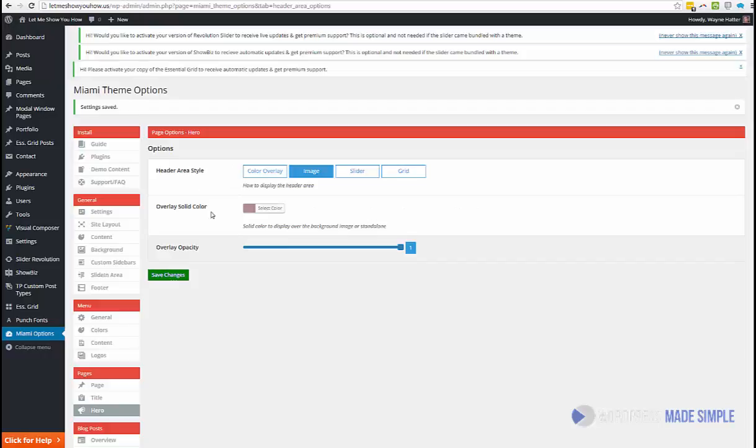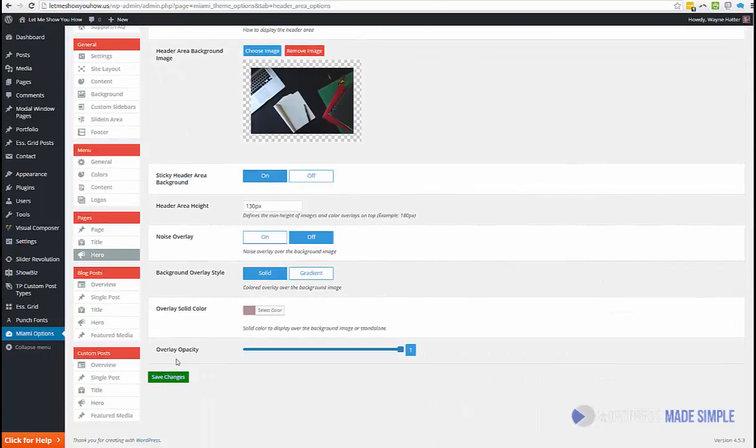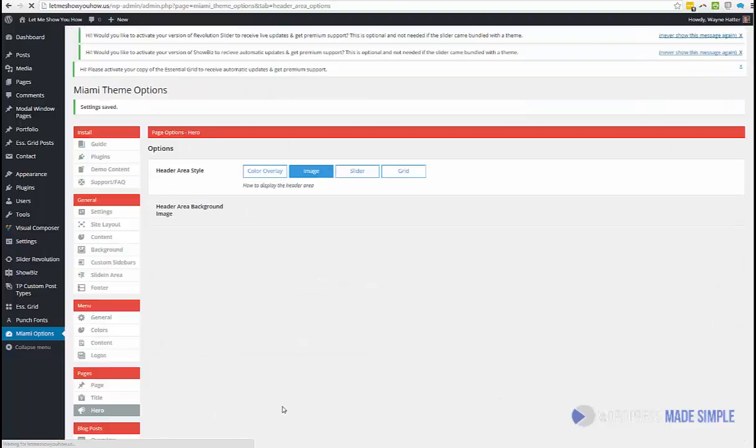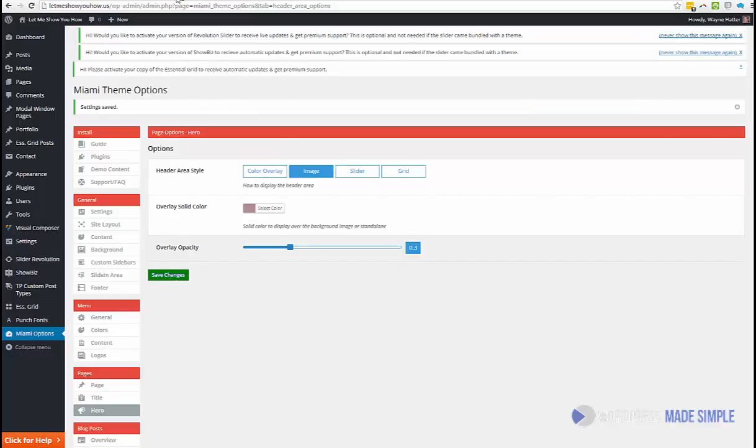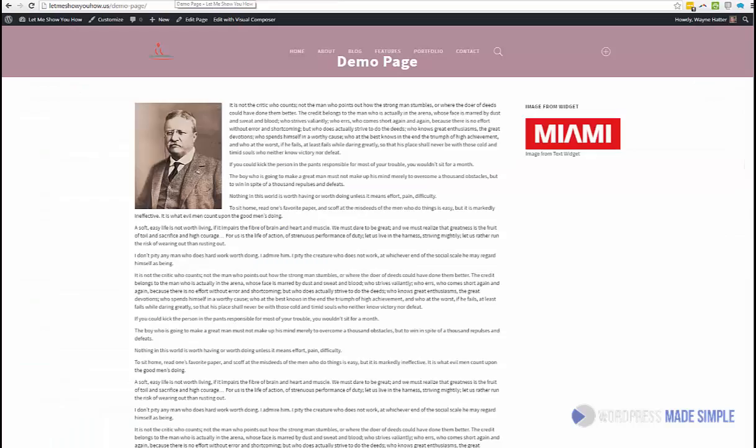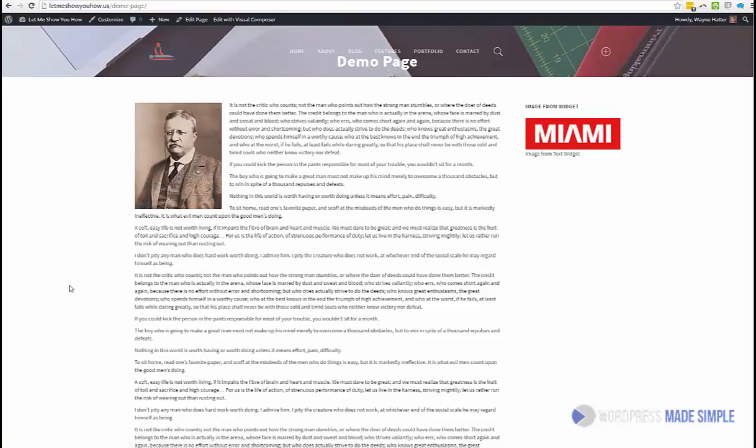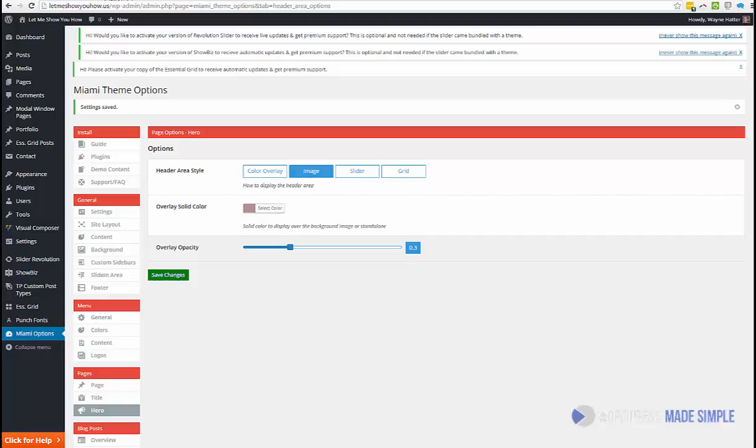And the reason why is because when you scroll down here, the overlay opacity, that's this color. So we can turn that down to about right there or so, or you could just take it out altogether, just take it all the way down and have no type of filter over the top of it. So let's go back to the page, hit reload, and now you can see our image behind there.